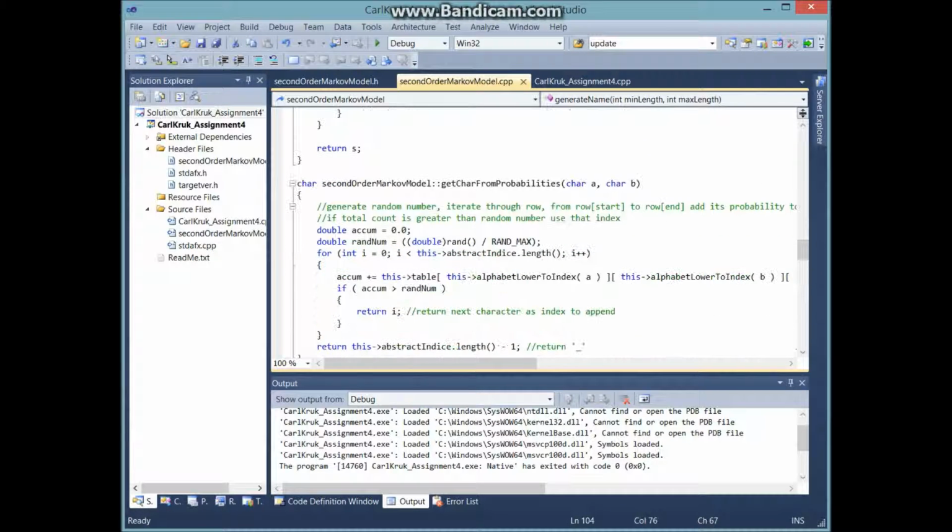And the way it works here is, we generate a random number, and then for each character in our probability row, it's going to accumulate its probability into some variable, and if that accumulation is greater than the random number, it's going to return that character. And if it's not, then it's just going to go to the next index, and accumulate again, and it's going to keep doing that until something is returned.